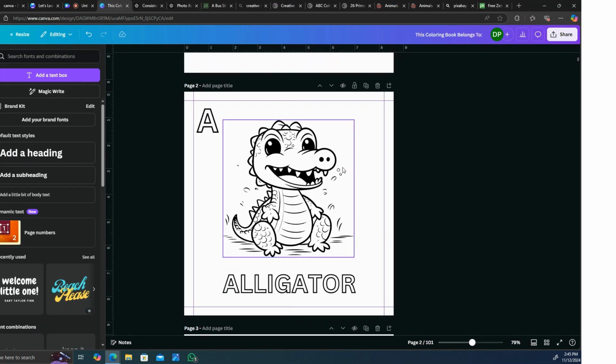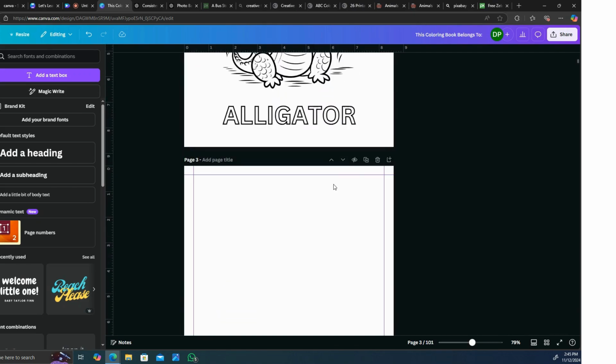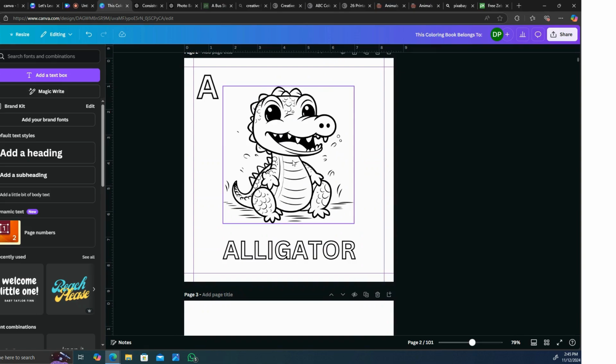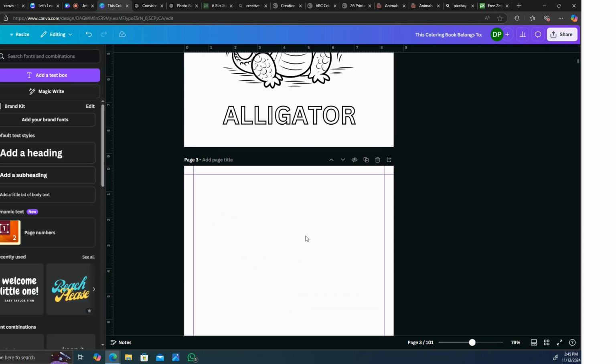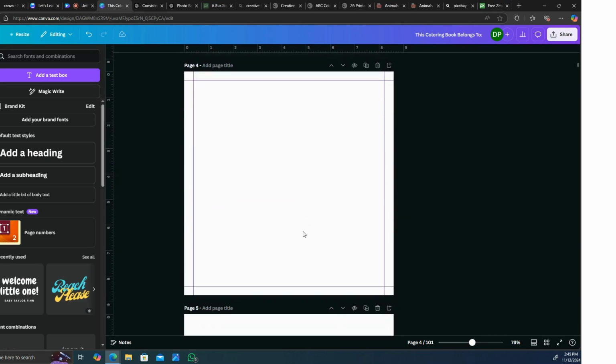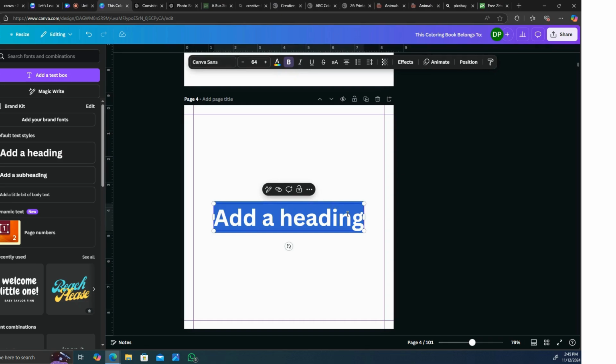The next thing you want to do is skip a page. The reason why we're skipping a page is because if the kids are coloring these images and the words, we don't want it to bleed through to the next page. So next we will add a heading under text.